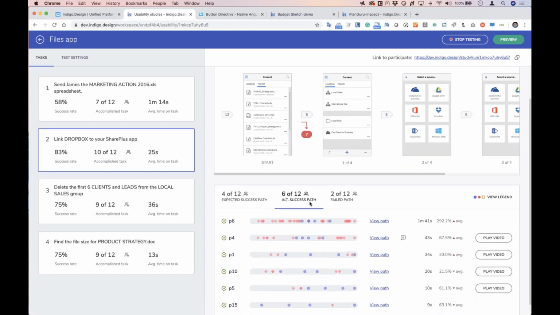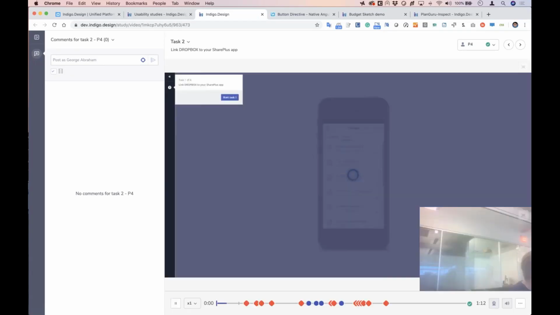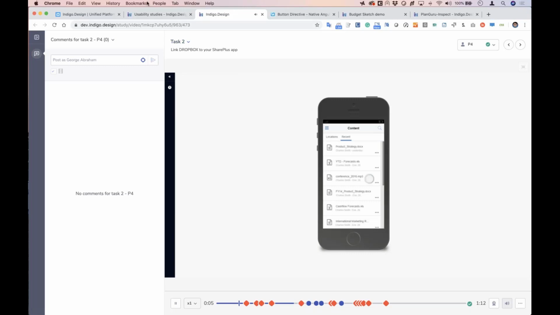Once you have seen the funnel and you're curious about what exactly happened for a particular participant, you can just click play video, and this is where our usability capture comes in, where I can actually see a video replay, with the video offered by the participant, to see exactly how they used this particular design. This gives you great transparency into exactly what people did with your design.